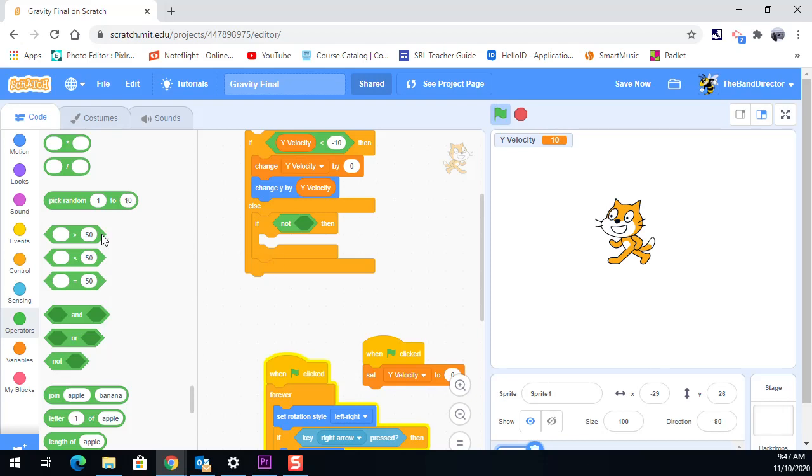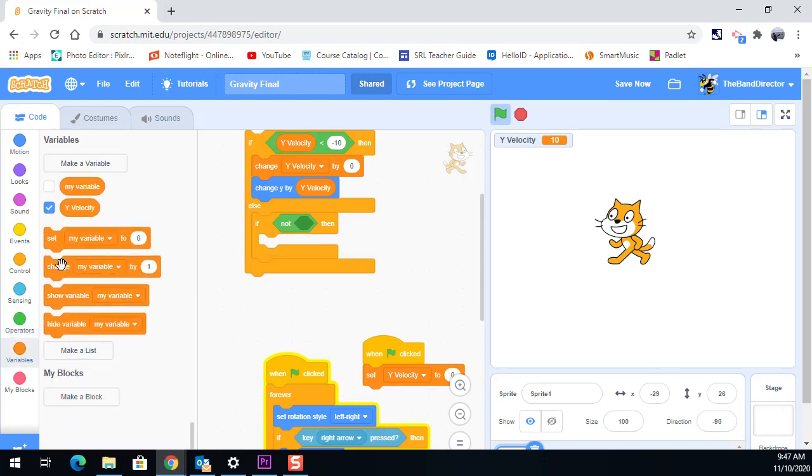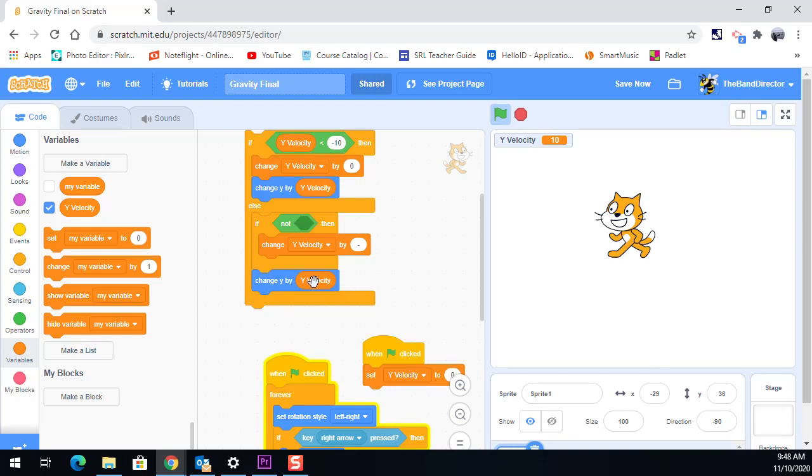So in here, variables, we can change my variable, in this case my y velocity. And I'm going to put this to -1. And this basically is going to tell the computer how fast I want gravity to impact my sprite. And then I'm also going to duplicate that change by y. We'll change y by y velocity. Okay.